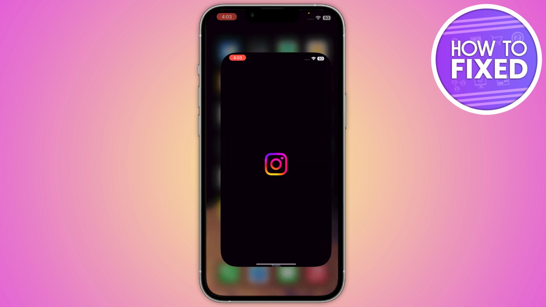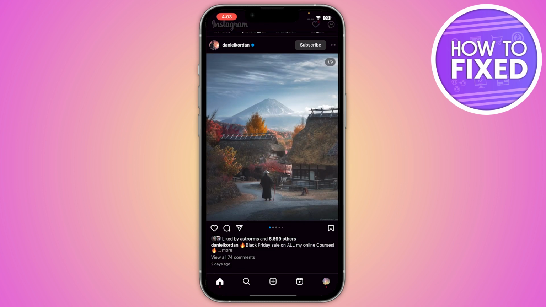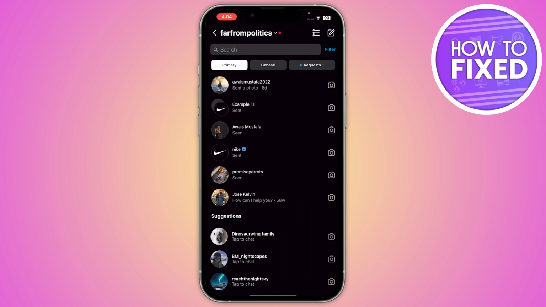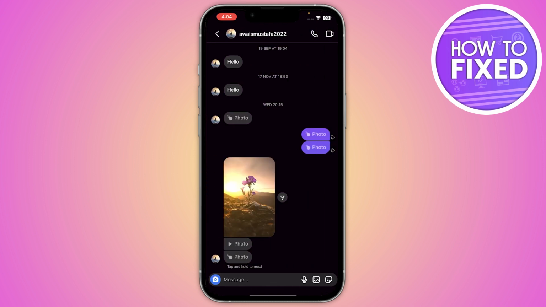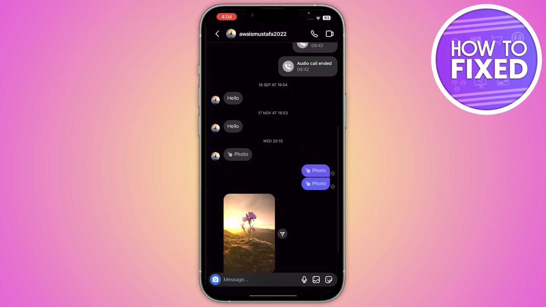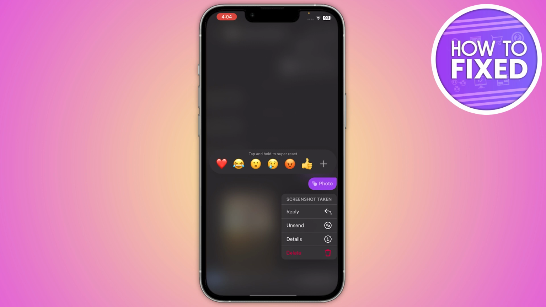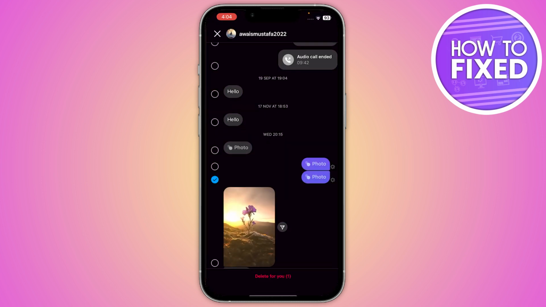First of all, you have to go to your Instagram and open up your DM. Now you just have to select the chat which you want to delete from both sides. Once you're in, from here you can delete any specific message. For that, you just have to tap and hold that message, and as you can see, here is the option of delete.